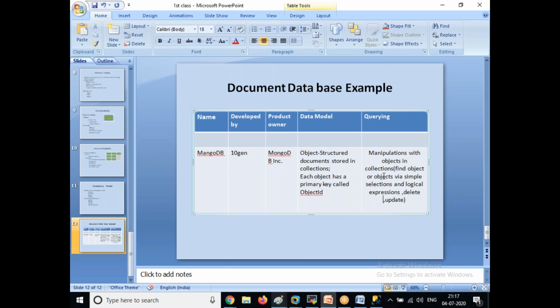Manipulations with the objects in the collections: find objects via simple selections and logical expressions, update. MongoDB can support all sorts of operations, which are called CRUD operations. So you can do create, read, update and delete as well.